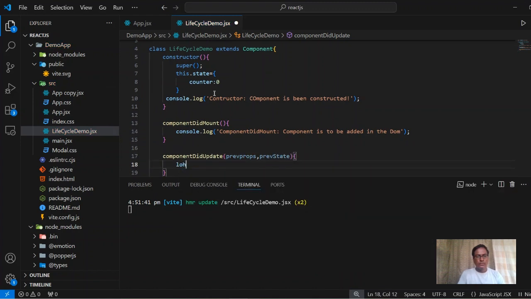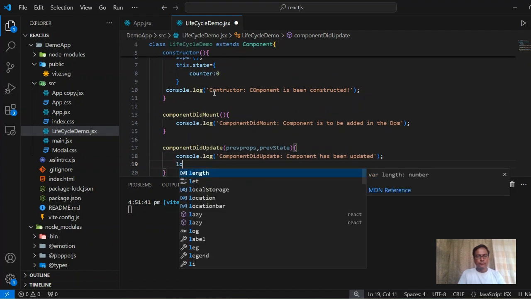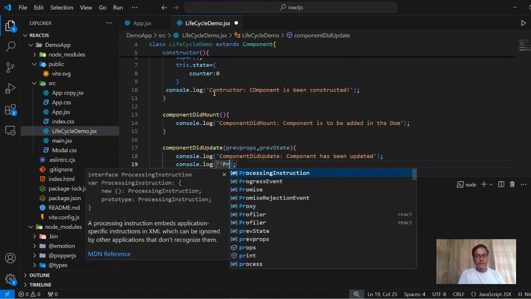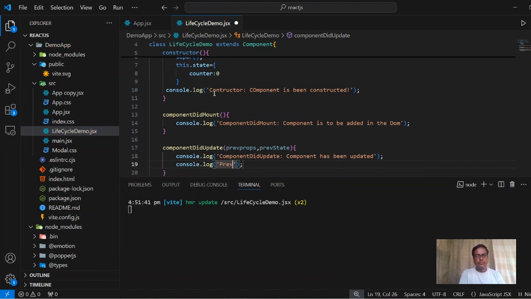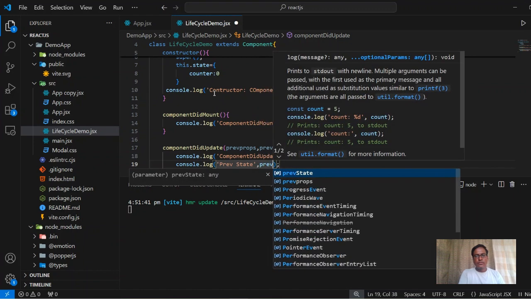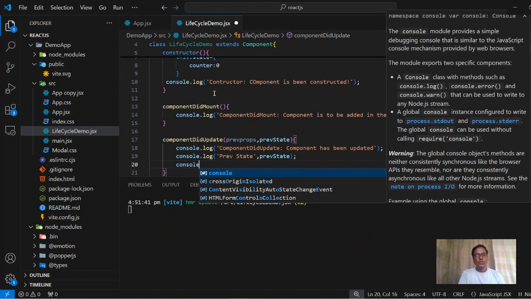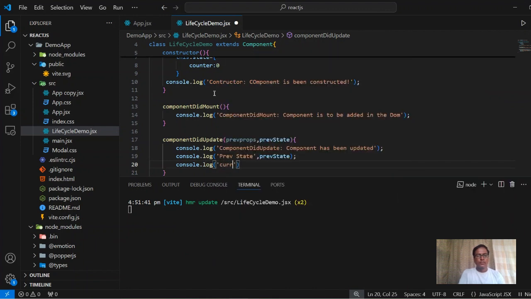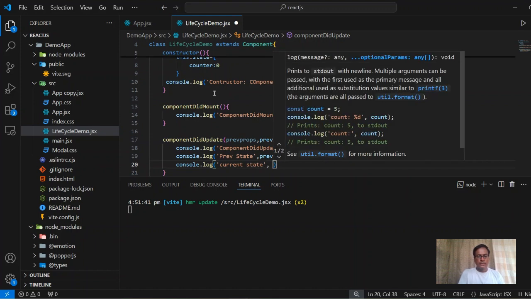Inside this we log componentDidUpdate: component has been updated. For this we can log the previous state and the current state, which is this.state.